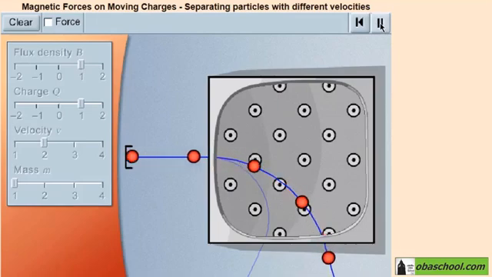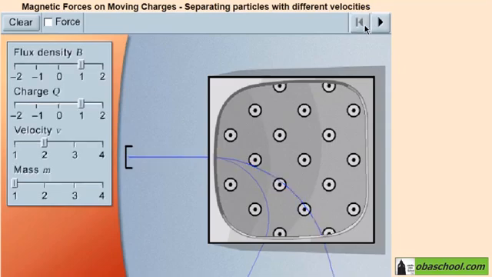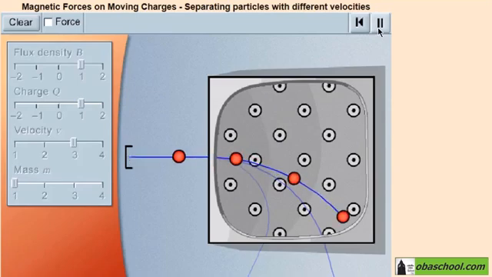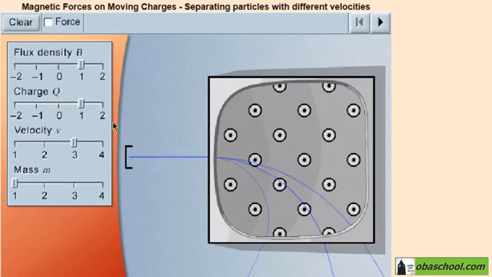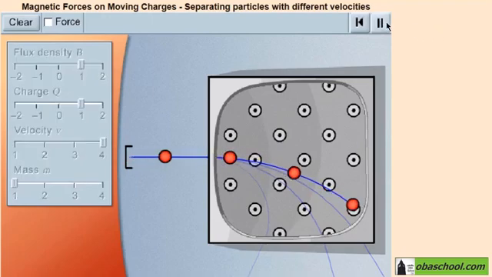Let's click stop and reset to remove the particles and leave their track. We're going to repeat this investigation with velocities of 3 and 4. Let's start with velocity 3. We're going to click play and notice what happens. Then stop, reset, and let's increase the velocity to a value of 4. Let's click play again and notice what happens.